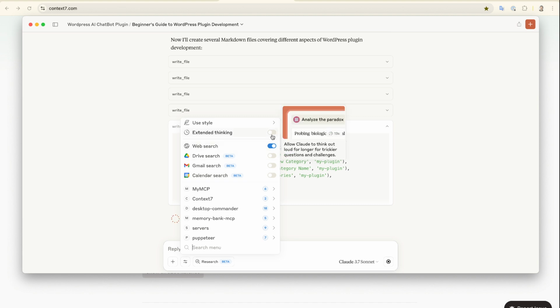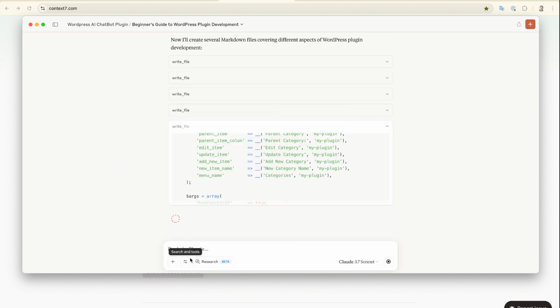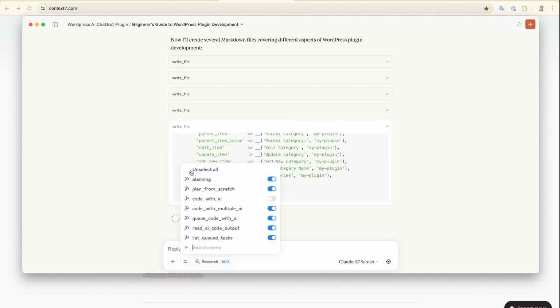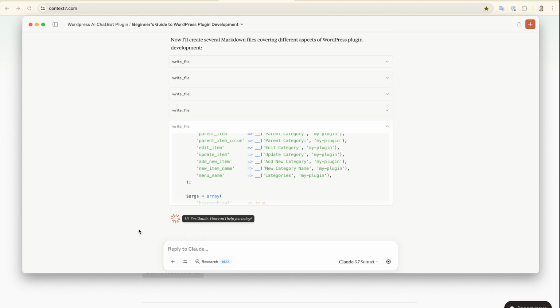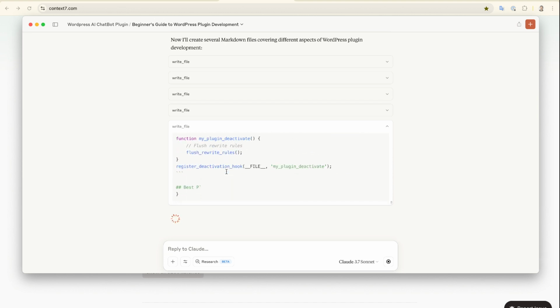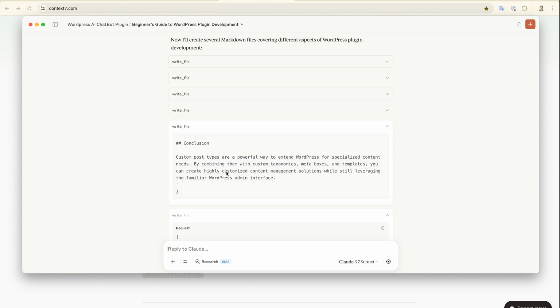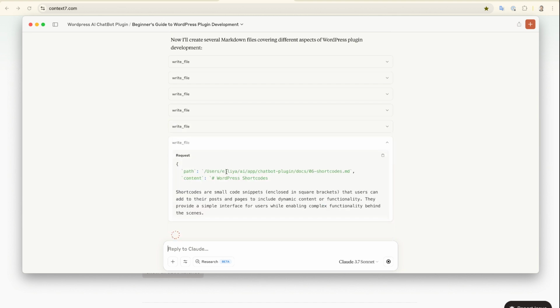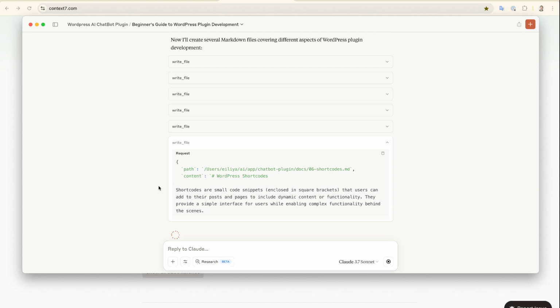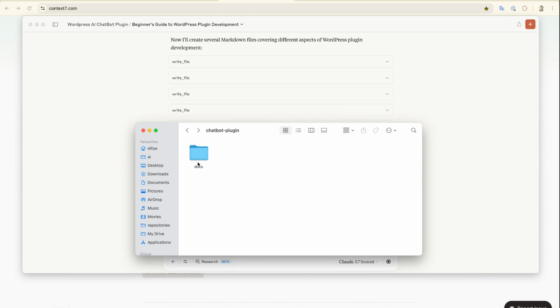I forgot to turn on extended thinking, but it's okay for now. I'm going to need it a bit later. So on the file.